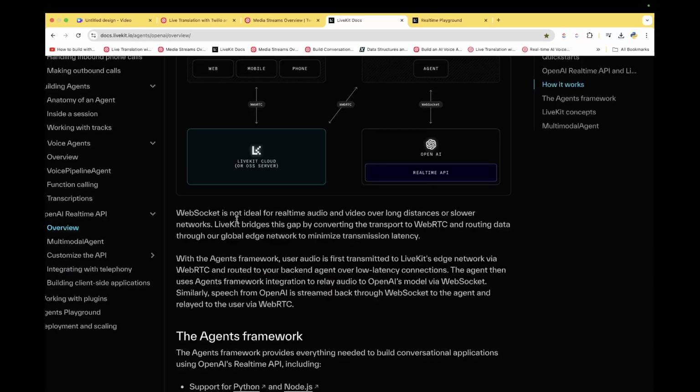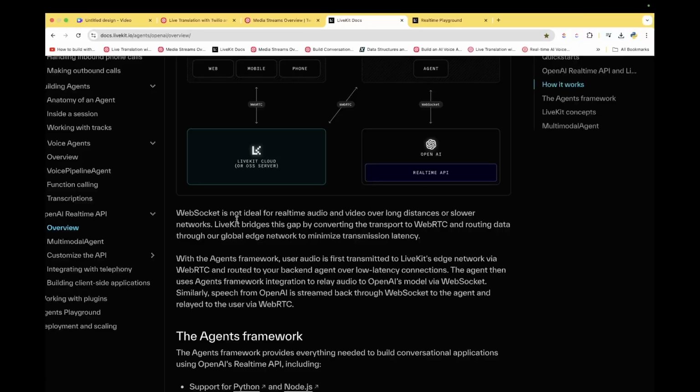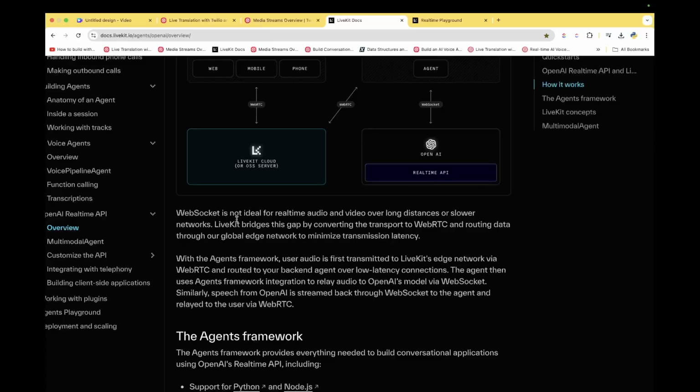WebSocket is not ideal for real-time audio and video over long distances or slower networks, if you have a bad internet connection or you're speaking to someone in a completely different country. LiveKit bridges this gap by converting the transport to WebRTC and routing data through their global edge network to minimize transmission latency. You're utilizing their infrastructure, LiveKit, in order to bridge the gaps in communication between you and the other party. So here, even though you have poor internet or you're simply really far away from the person that you're trying to communicate with, or maybe you're just far away from a server that's hosting the OpenAI.